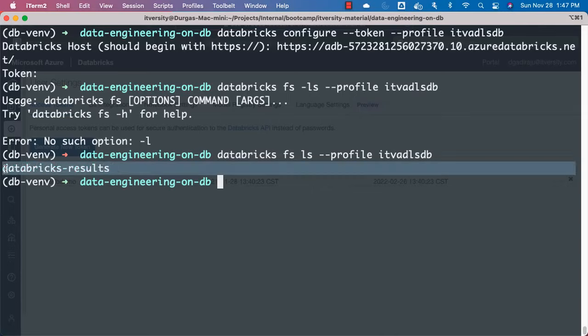Also, it has shown one result, which is nothing but dbfs hyphen results. It will be there as part of all the Databricks environments. That being said, this is how you should be able to configure Databricks CLI to work with a specific Databricks workspace if you are using Azure Databricks. In this case, we have configured against the workspace which we have created for the demo of mounting ADLS onto Azure Databricks. We'll be cleaning up these things once the demo is completely done.